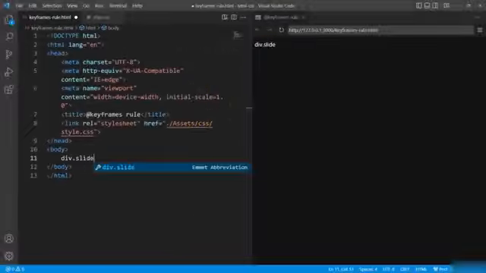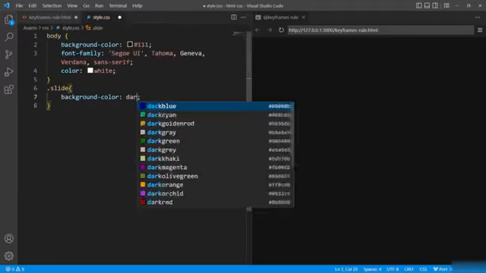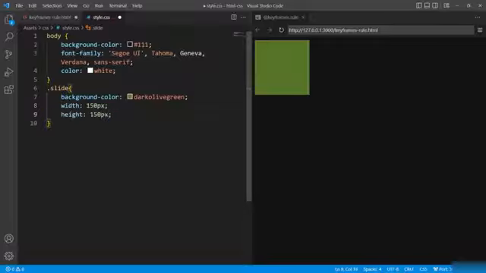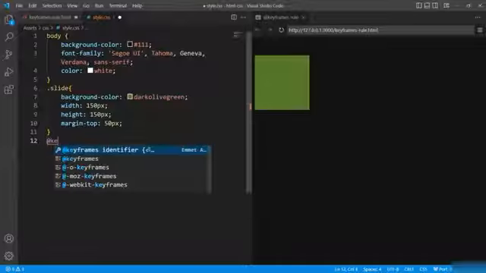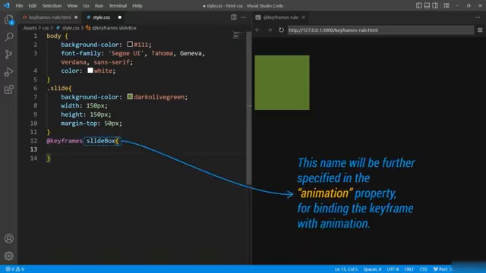I'm defining a division named slide. Let me apply some basic styling to it: the background color, width and height 150 pixels, and margin top 50 pixels. Let me also define the keyframes rule by giving the @keyframes keyword followed by the name of a keyframe. The name can be anything. Let me give the name as slidebox. It is required that you give a name to the keyframes, as this name will be further specified in the animation property for binding the keyframe with the animation.